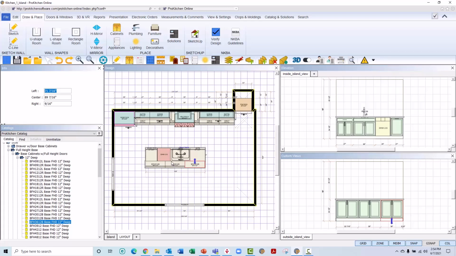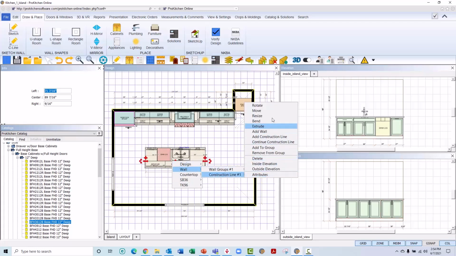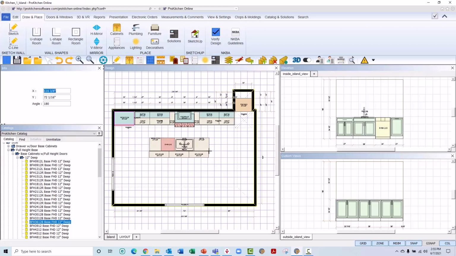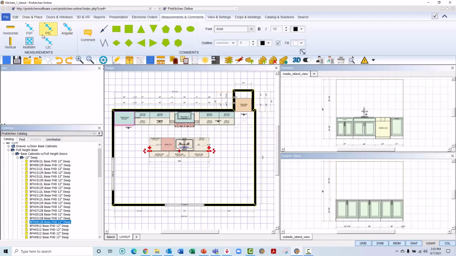I need to move my island into position properly within the kitchen. I can left-click and hold on my construction line to move the entire island around, but I do need to make sure this island is placed precisely for my installers. To do this, I will use my L2L tool. Navigate to the Measurements and Comments tab. Left-click the L2L icon. Place the mouse on the kitchen perimeter.